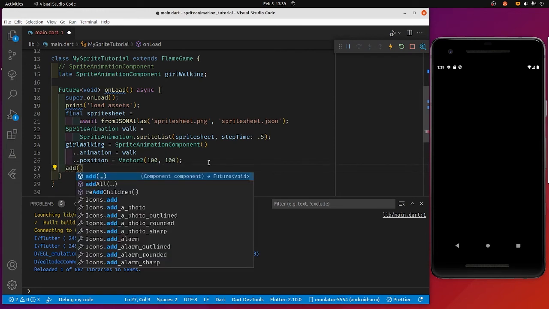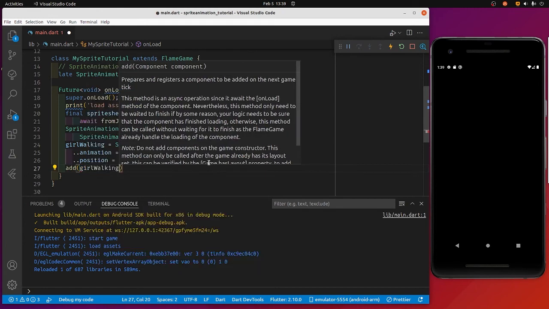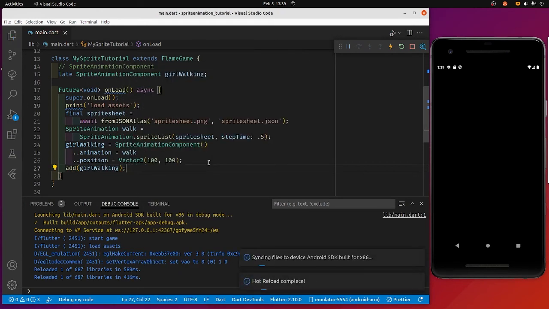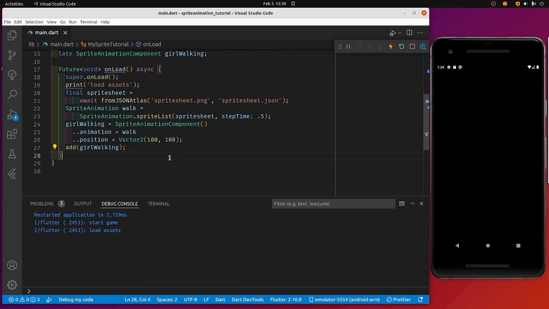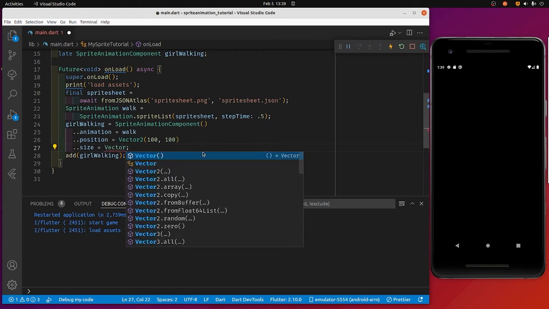And we'll need to give our girl walking sprite animation component a size, or else when we try to make her appear, she will be too small and we will not be able to see her. She's so small because she has a size of 0 and is invisible. But if we give her a size as a Vector2, hopefully she will appear on the screen.